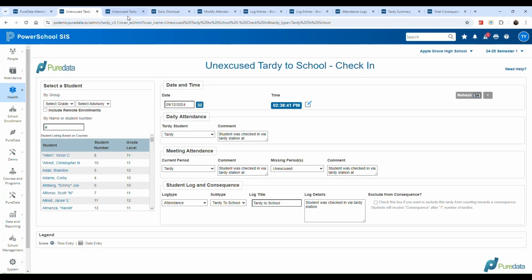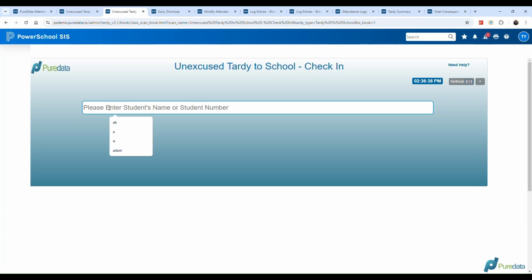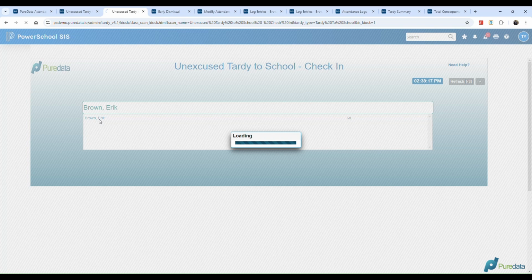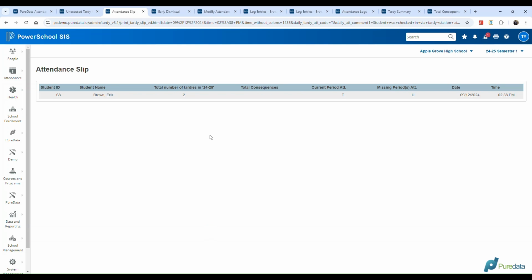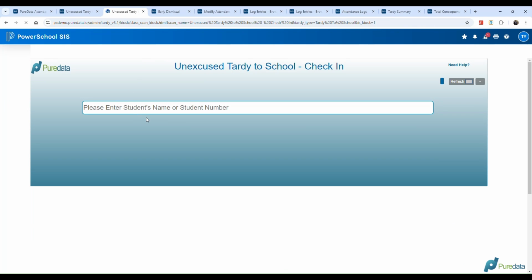Now let's switch to kiosk mode and observe the differences. In kiosk mode, the interface is streamlined for quick entries, perfect for managing the flow of students without detailed interactions. Just like in admin mode, you can process the students here, and it will essentially perform the same functions, ensuring consistency across different modes of operation.